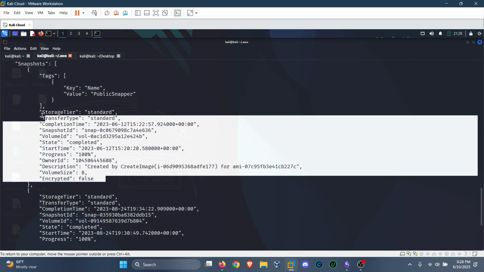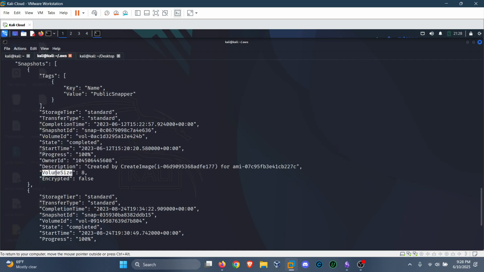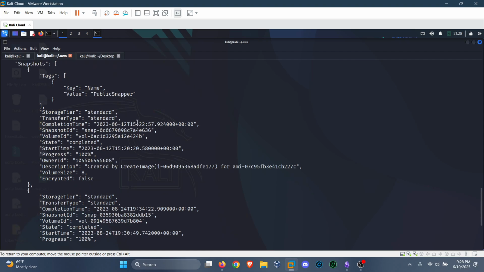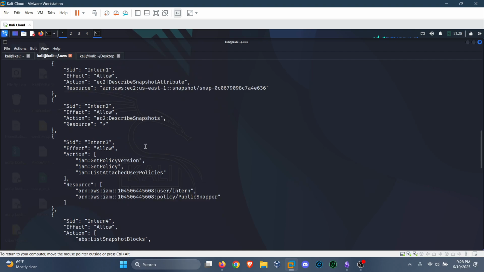And the important thing to check over here is volume size, encrypted. Is it true or false? In this case, it's false. Both of them are false. But we'll focus on this snapshot over here, this ID over here, only because that's what we have.